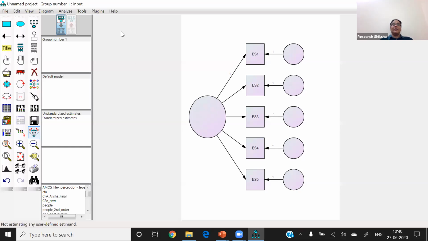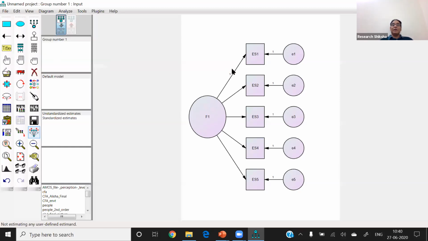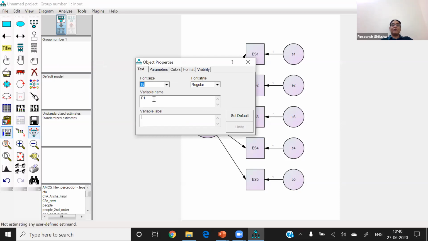After that, I'm going to plugins, because I have to fill all the empty circles. In plugins, we have a facility called Name Unobserved Variables. Now you can see all the numbers here, and F1 is the name of the construct. The actual name of the construct is organization improvement, so I should write organization improvement.